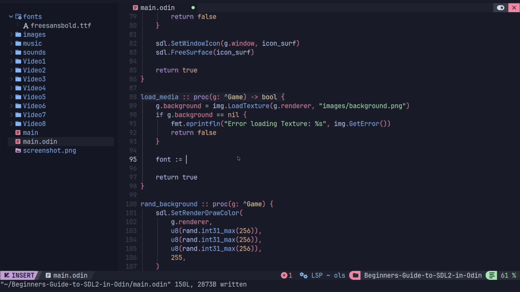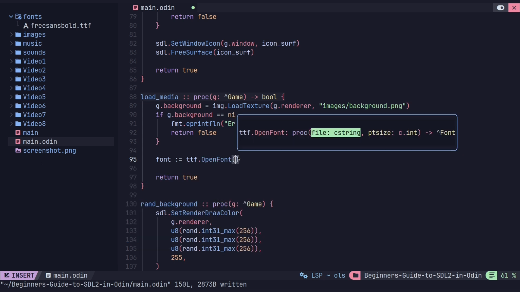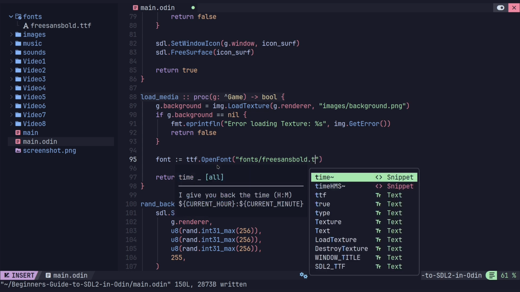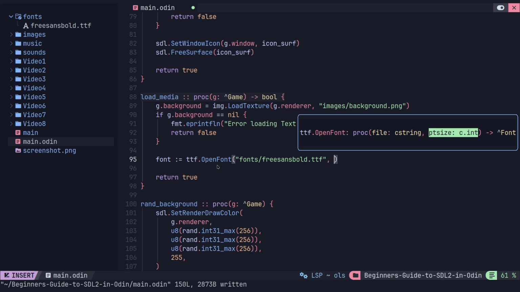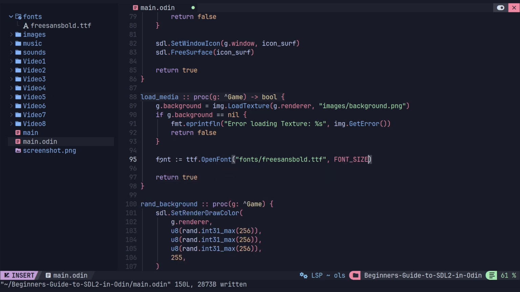So font, and it's going to be TTF.OpenFont. And we need the string to the font. So this font is over here in fonts, and it's called free-sans-bold.ttf. So fonts, free-sans-bold.ttf. Hopefully I spelled that right. And now we want the size, which I put as font size above. So this is going to give us what we want.